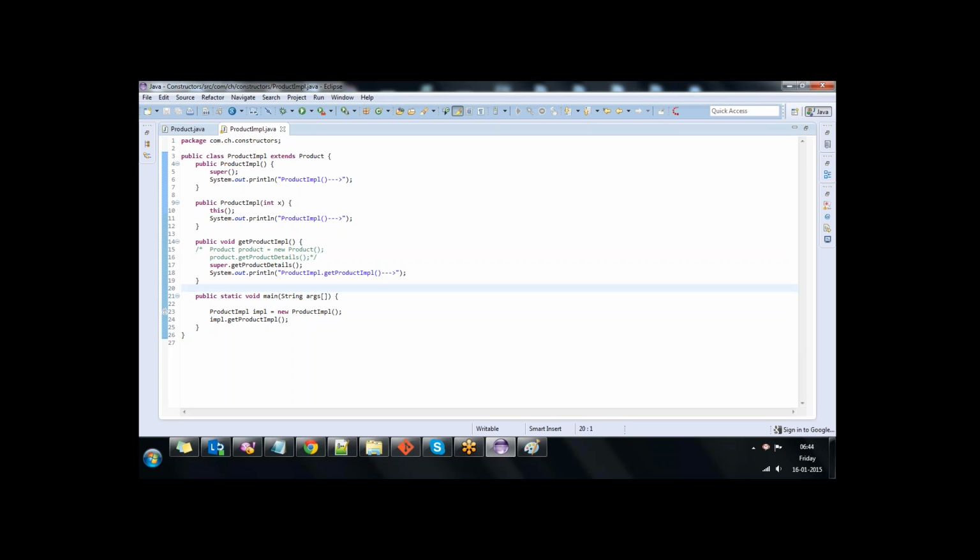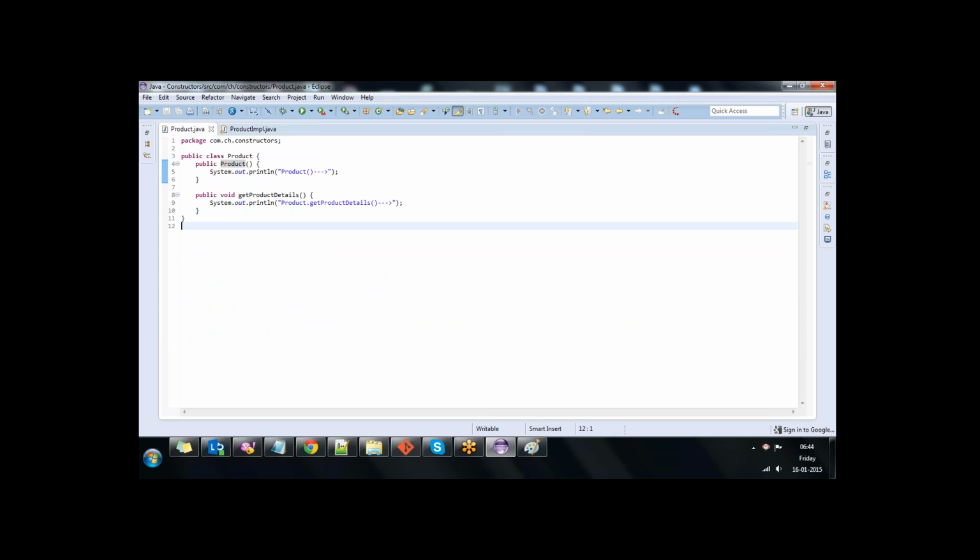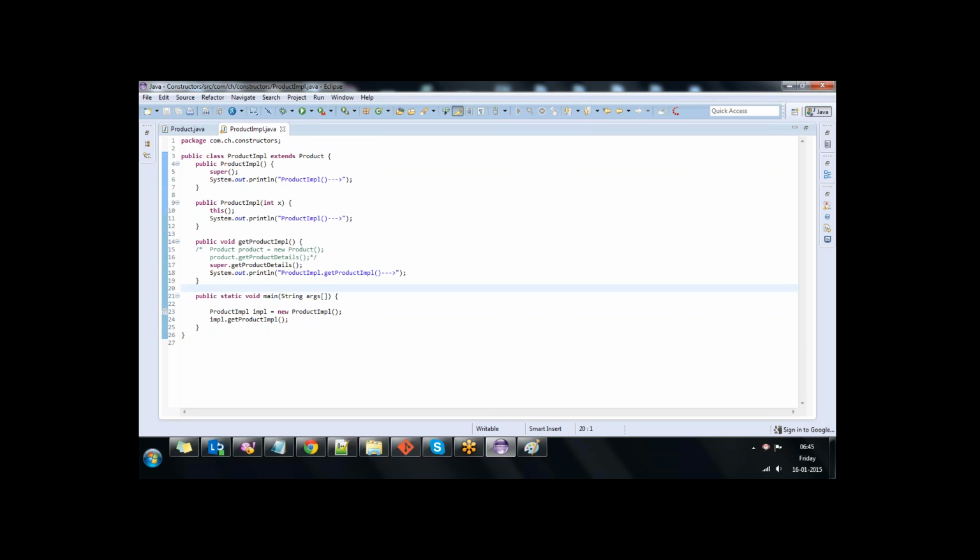It will go to the super keyword, and from the super keyword it goes to the parent class constructor 1, and there it will print Product, and next it comes to the next line. You should print the line number 5, right? Line number 5, yes. Then come back to the subclass to the next line, and it prints line 6, that is ProductImpl.